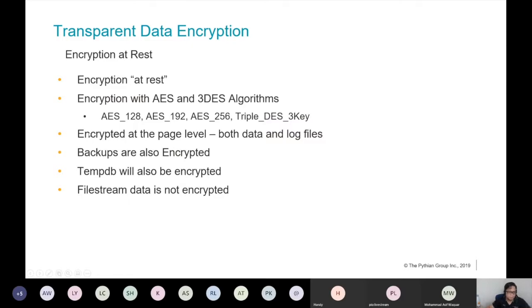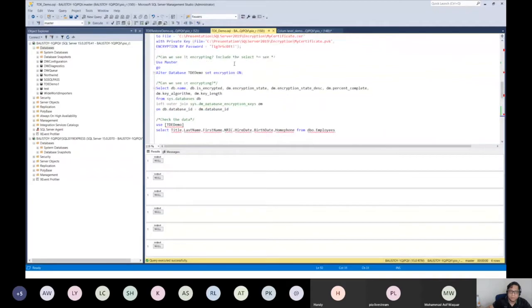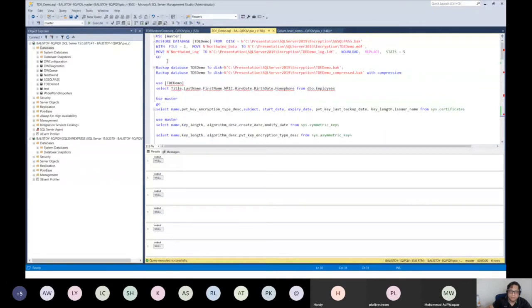So let's take a look at how we can do this so that we can see it at work and understand it much better. Let's take a look here. I have a database here. Let's start from the start. I'm going to restore the database.